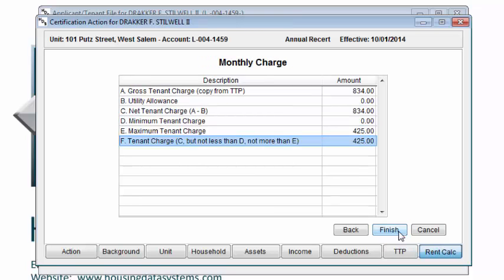This brings us to the Rent Calc tab. This is the final and most important step of the action. This is where the system is doing the final rent calculations. It is taking the TTP from the prior tab, subtracting the unit's utility allowance, if any. It is then taking this amount and comparing it to the minimum and maximum amounts for this unit to come up with the tenant's rent amount. If this action is completed, this is the amount of rent the tenant will be charged, starting with the effective date. Please note that if you selected flat rent, you will only see the flat rent amount.